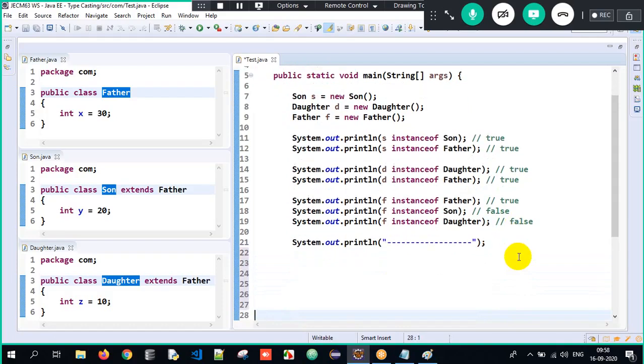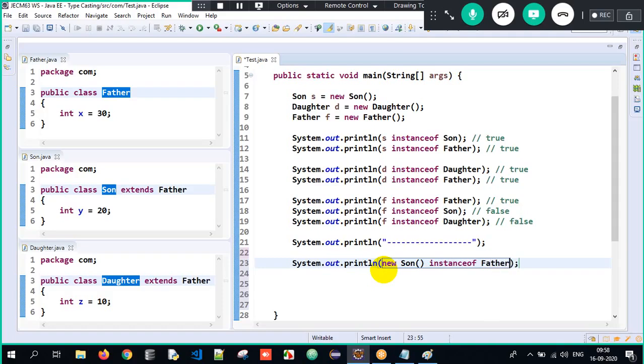We could do it directly also. How can we do it directly? Simple. I will directly create an object of Son. See, new Son(). This is an object of Son. The object of Son instanceof Father. We can do it directly also. I have created an object of Son. Is the Son object an instance of Father? Is it having the properties of Father? Obviously, the output should be true over here.